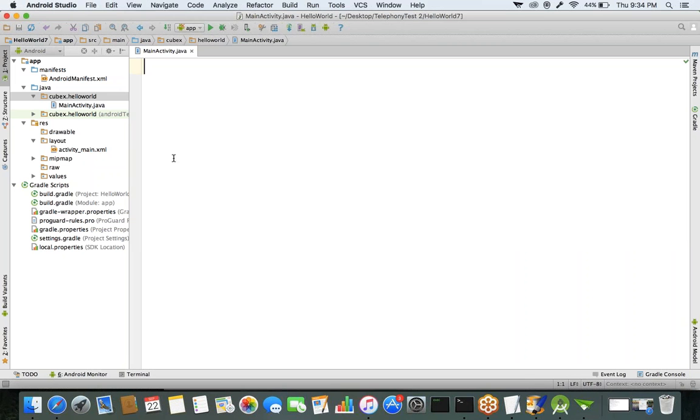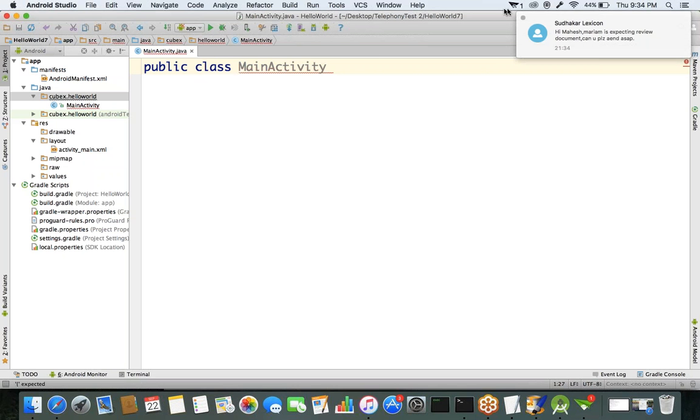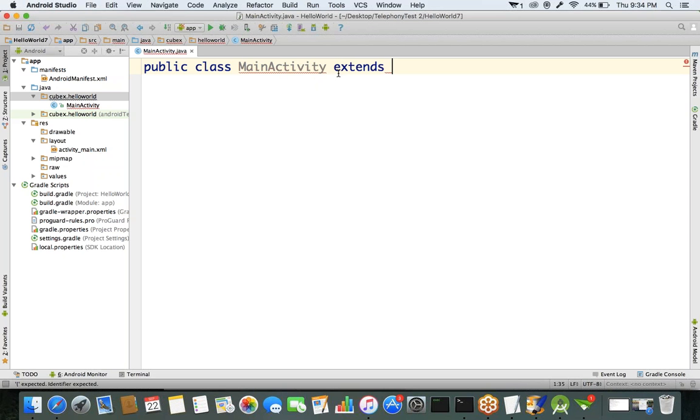What is the first step for creating an activity? We have to create a class, a public class. What is the class name? Let's take MainActivity as the class name. I want to create an activity. public class MainActivity, and this activity class should be a subtype of, that is, extends.